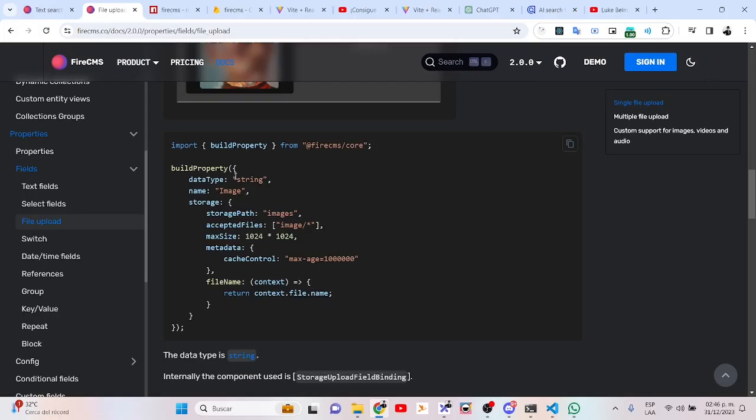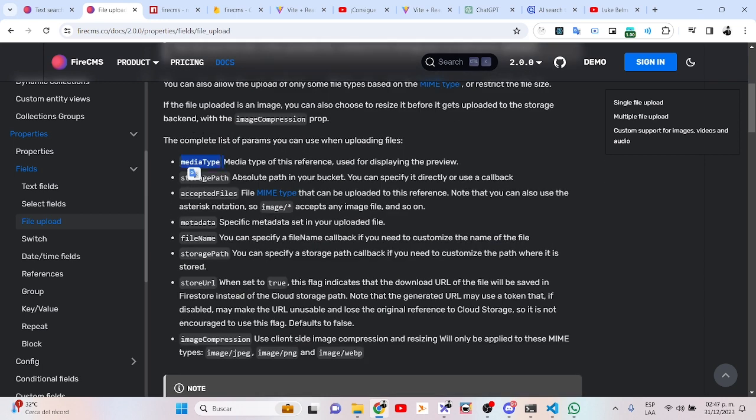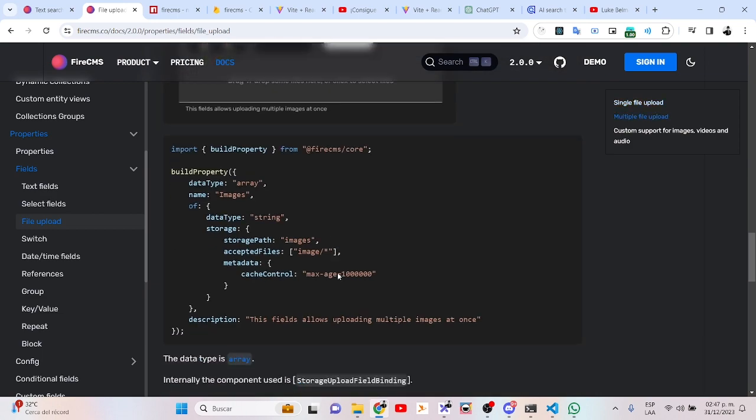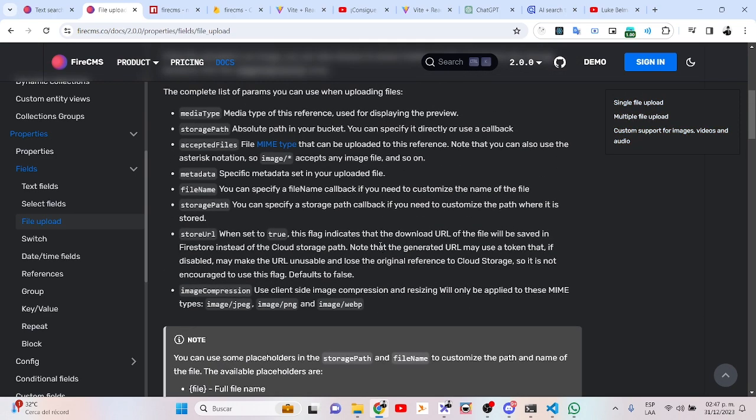File upload. This is one of the most interesting ones. Has a lot of things, where I'm going to start explaining to you what the storage path is. It is the path in your bucket. Accepted files is about what types of files you want to receive and not allow, for example, another type. The main types are image, video, and audio. So you could add that.